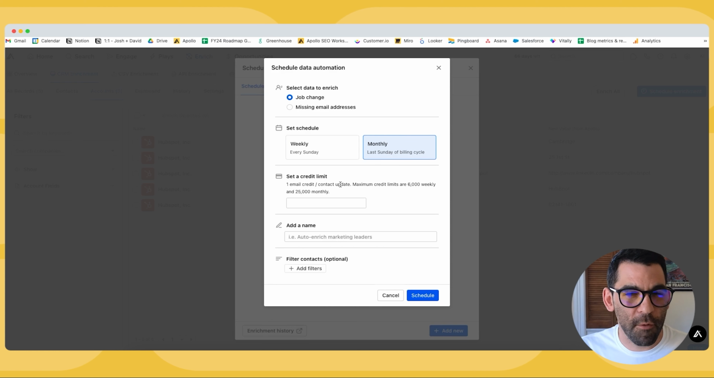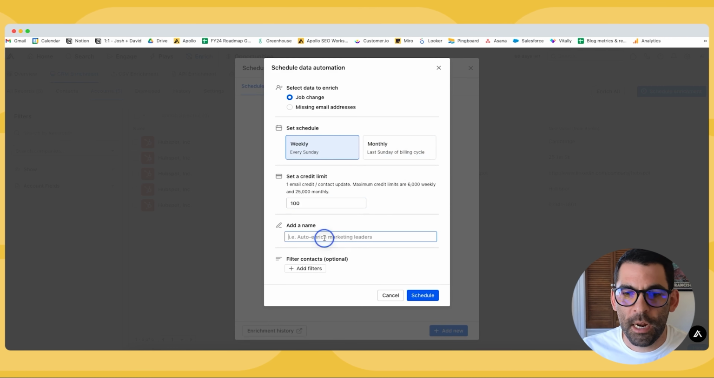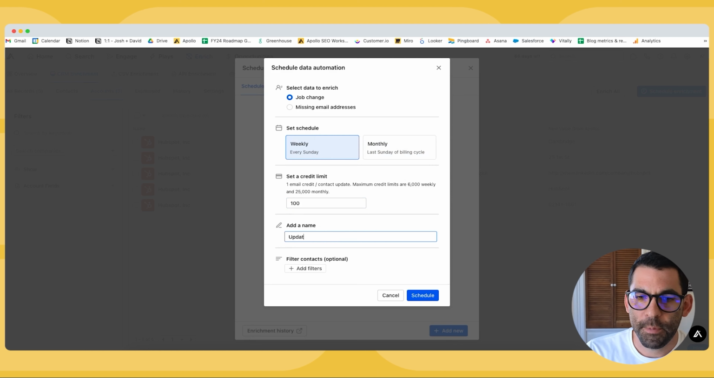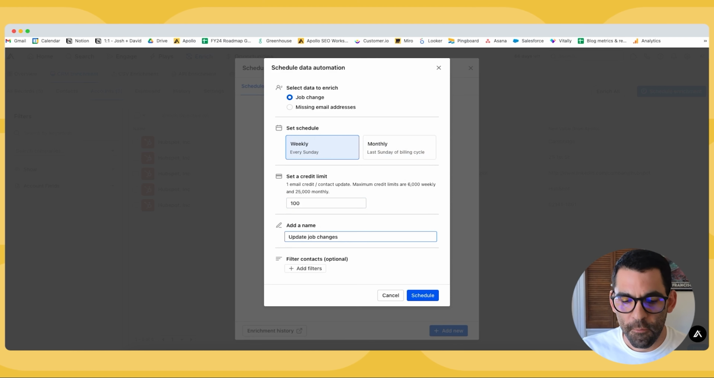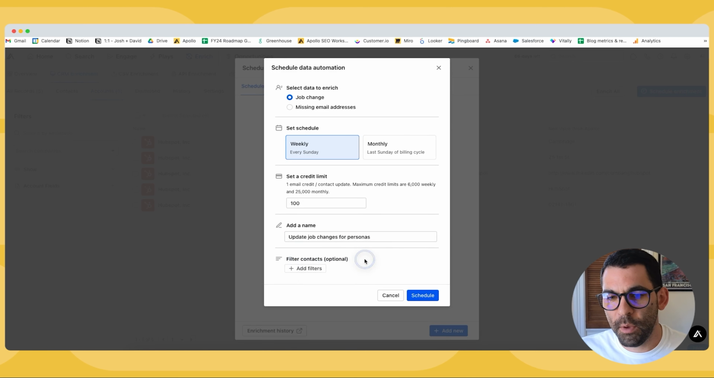So if you have questions about how to get more, please contact a sales rep for Apollo. But for now, I'll go ahead and say 100 and I'm going to do it every week and I'll add a name and we're going to say update job changes for personas. So that's when I get to choose my filter contacts.